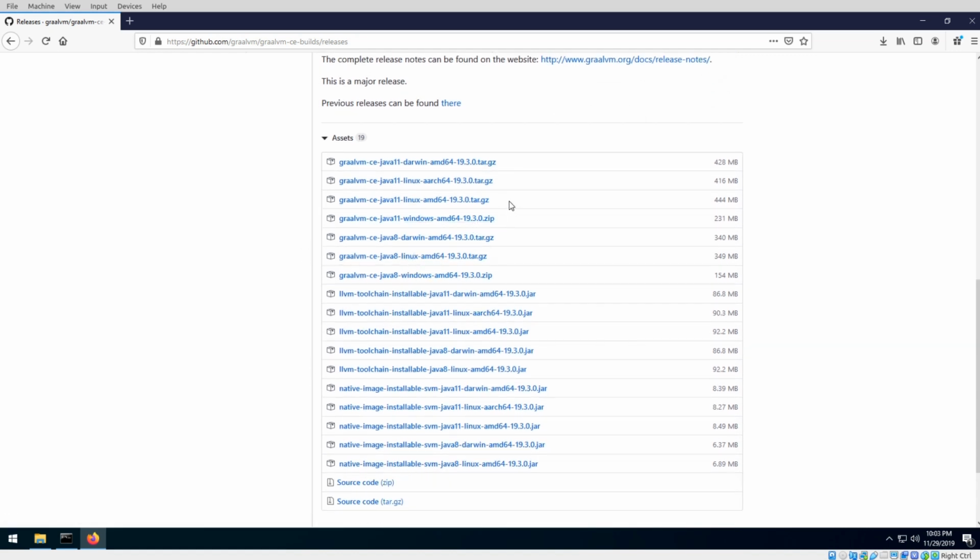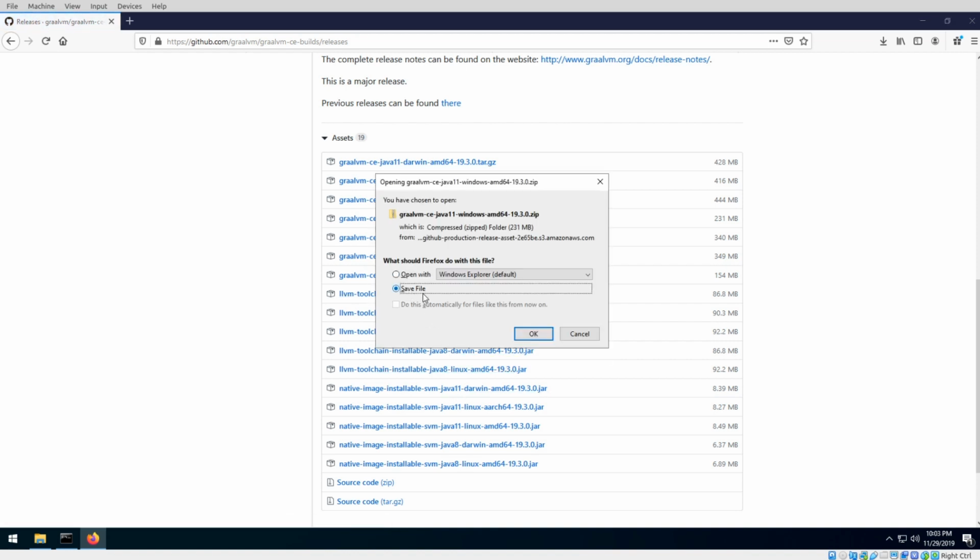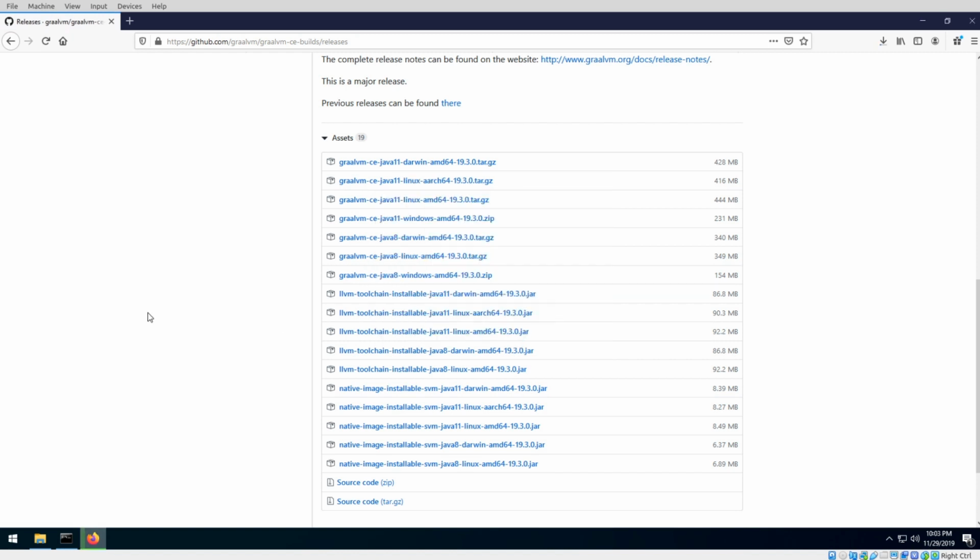These are actually zip files with the binaries instead of an easy-to-use installer, but the process really isn't that bad. They do provide both versions of the long-term support editions of Java. I'm just going to select Java 11, which is the latest long-term support. Let's go ahead and save that. Click OK, and it's going to start the download.